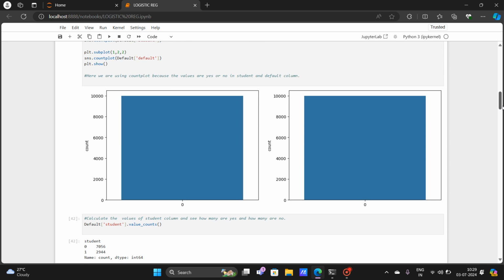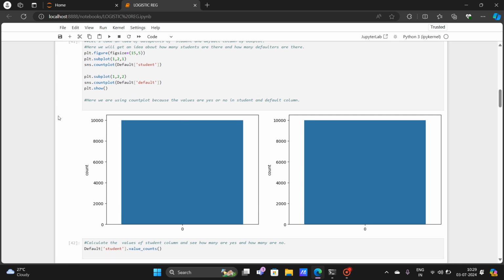So as you can see in the plot, in the first count plot we are actually counting the student column. That means here 0 means the person is not a student. And in the second count plot, the 0 means the person is not a defaulter.